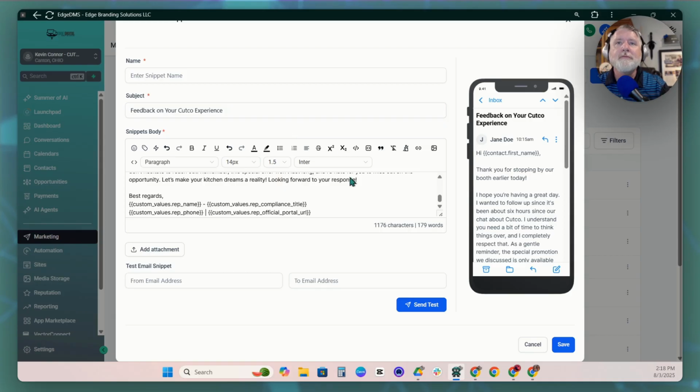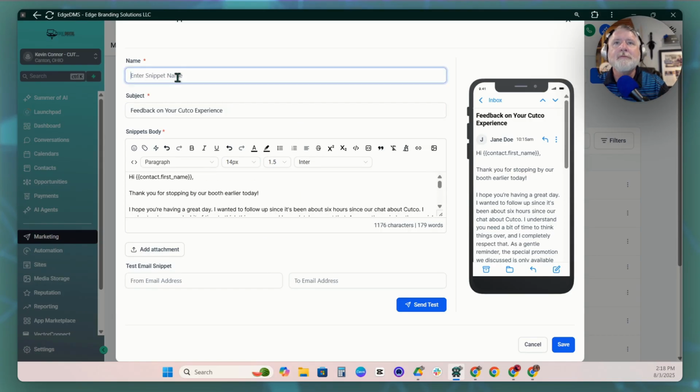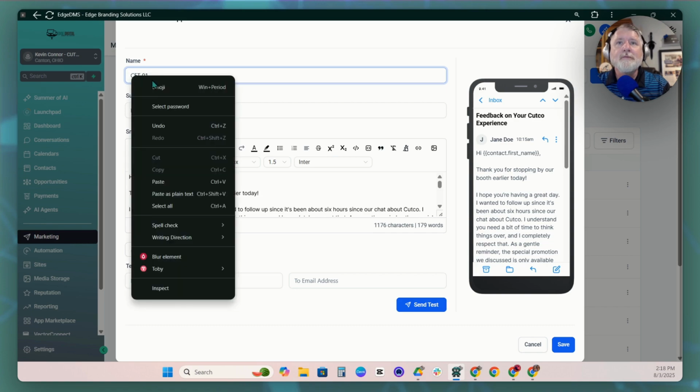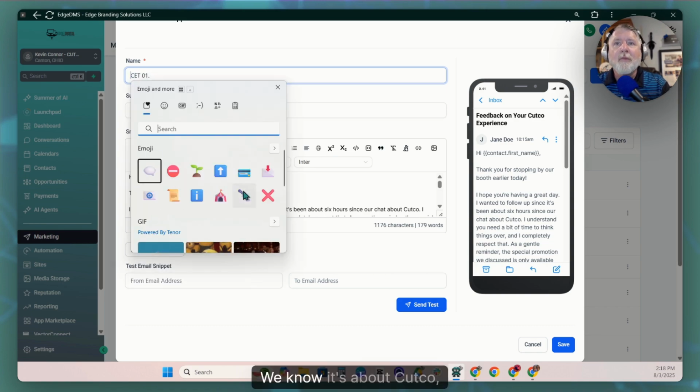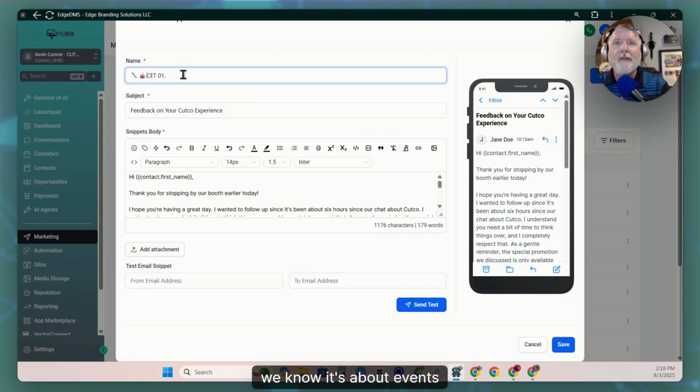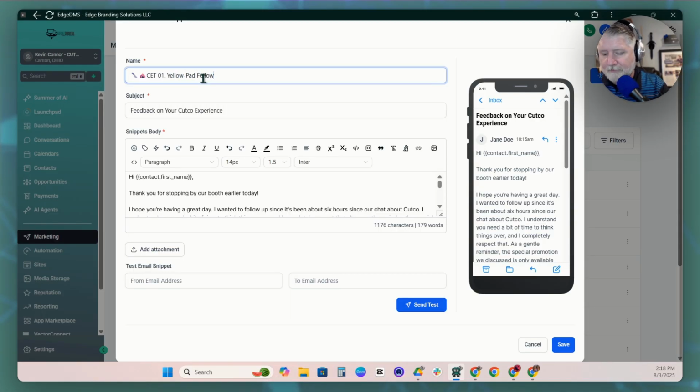Okay. And that's what we'll do. Cutco events team 1, and we always have our emojis in here. We know it's about Cutco. We know it's about events. And we'll call it yellow pad follow-up number 1.